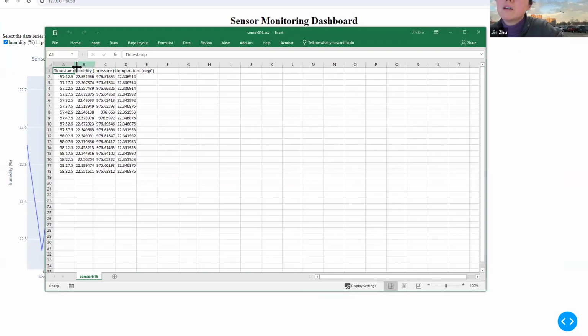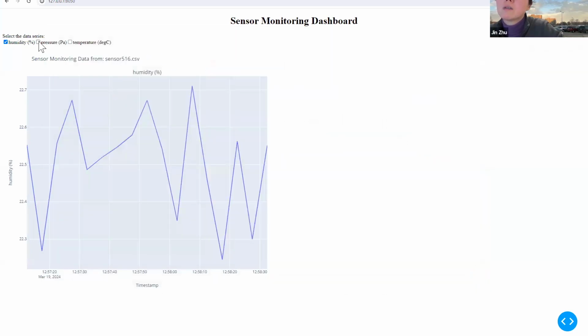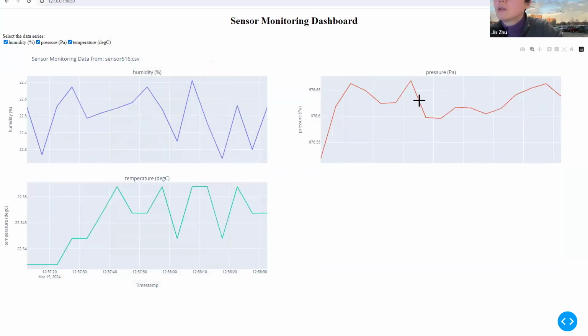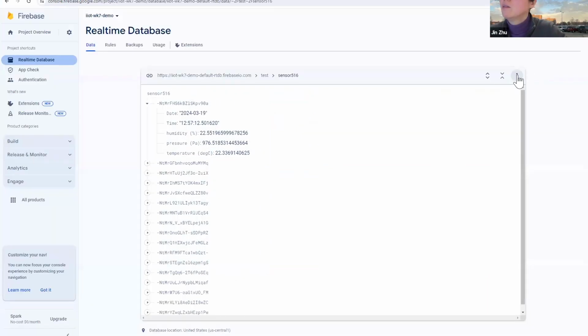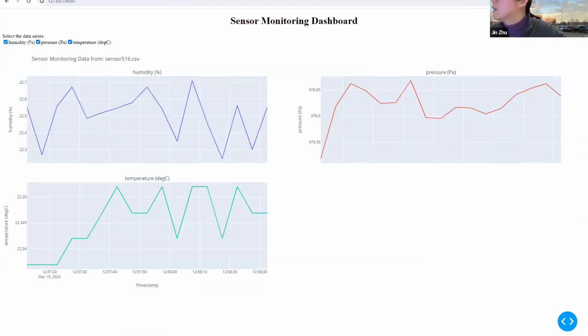So this is the data. We have the timestamp and the humidity, pressure, and then temperature. So this is the field data point you're going to observe over here. You could have a pressure and then temperature, but you only have not a lot of data points, right? So this is the second example, where we just downloaded and exported the data directly over here. You could do that too.